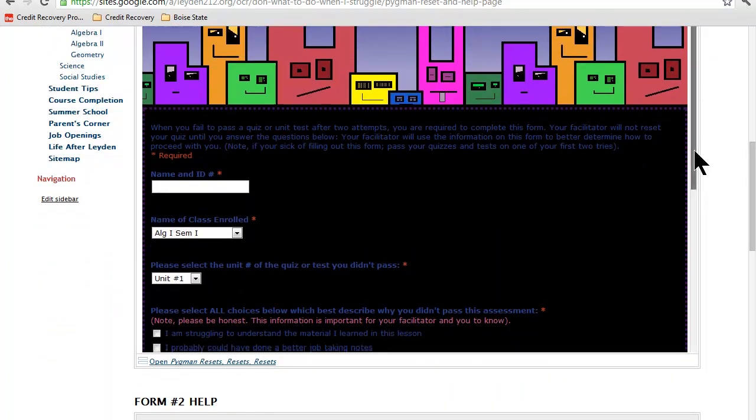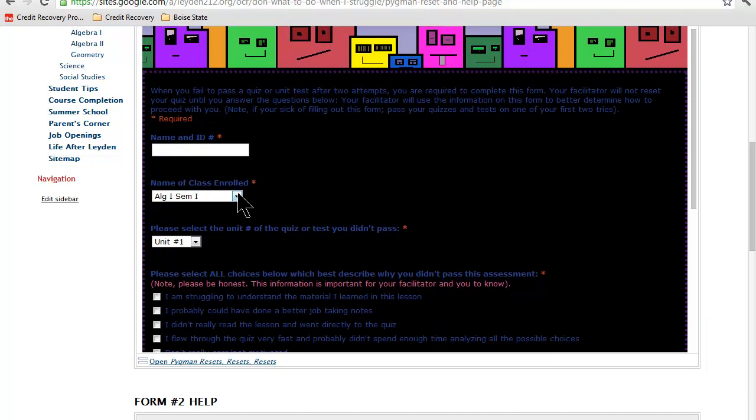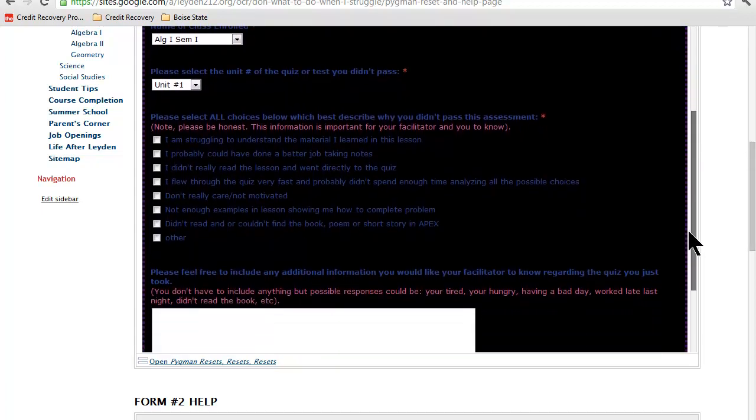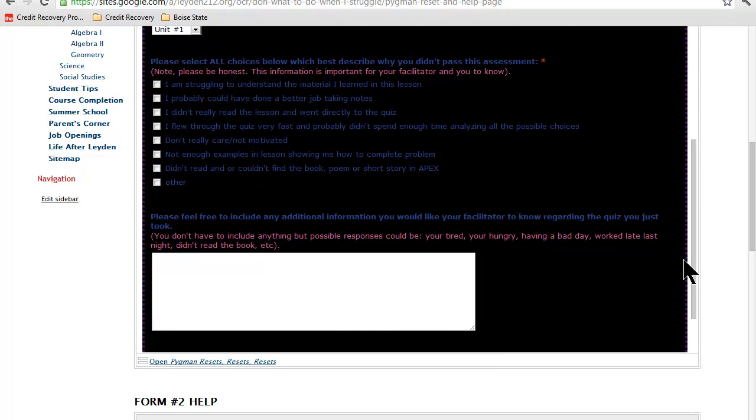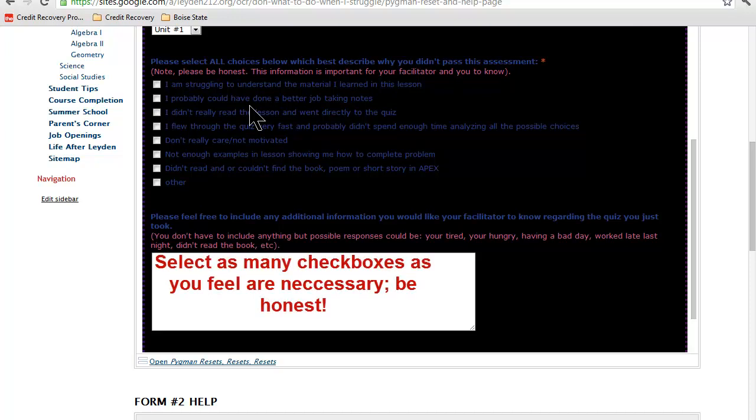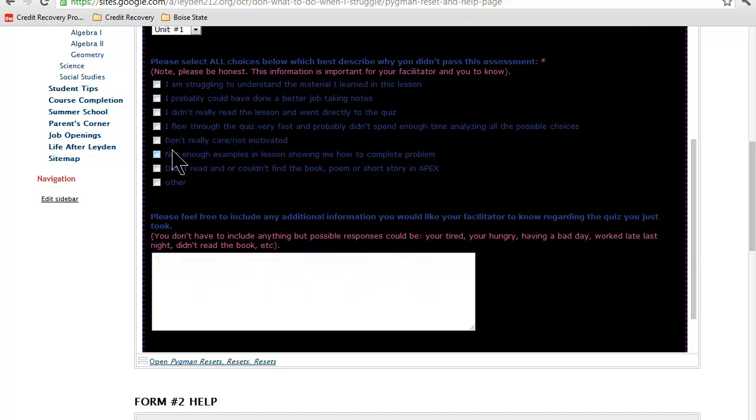And it's pretty basic. Name and ID number, name the class you're enrolled in, the number of the unit that you're currently taking. And then the last two questions are what's important. One, why do I, as the student, feel I did not pass this quiz or assessment? Now, please be honest. Your facilitator is going to use this information to better determine how to proceed with you before they reset the quiz. So be honest. Some options on here: you don't really care, you're not motivated, you didn't read the lesson, you went straight to the quiz. Select all of them that apply.